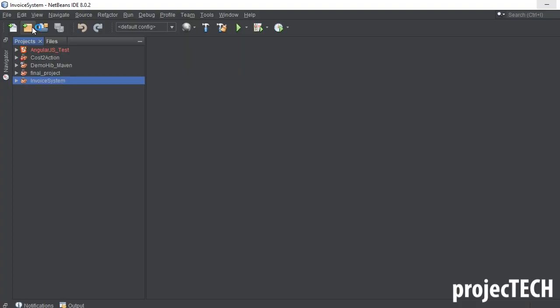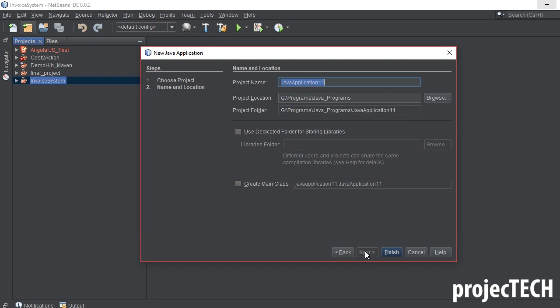Click on create a new project. I will name my project Project Tech Billing System, and I do not want to create a default main class, so I will uncheck this box and click finish.